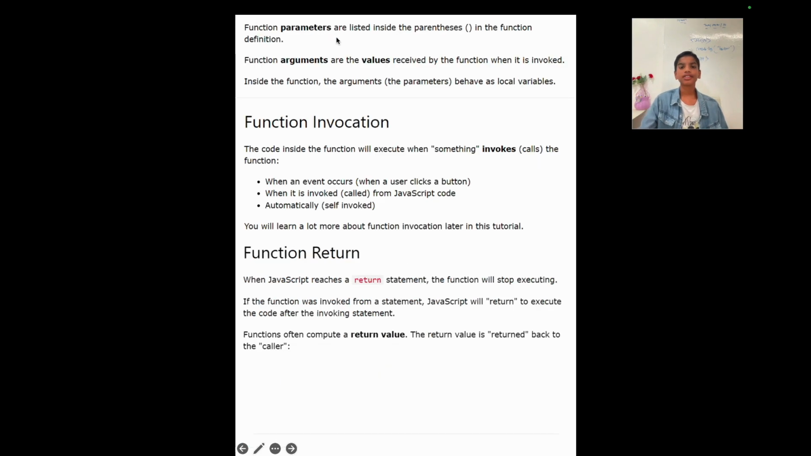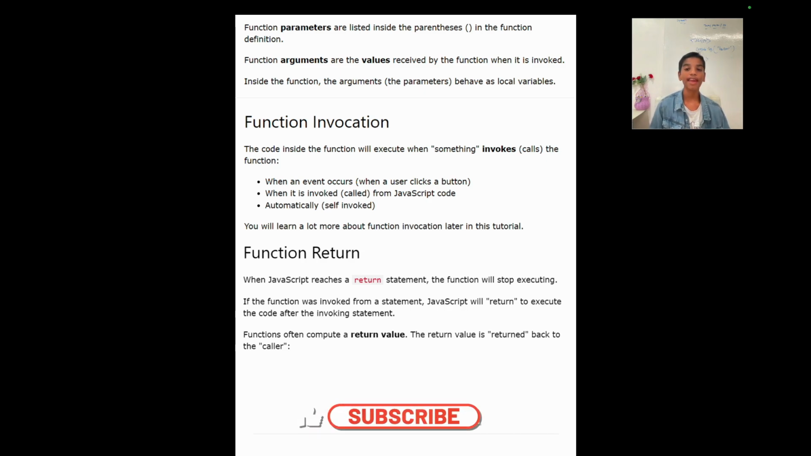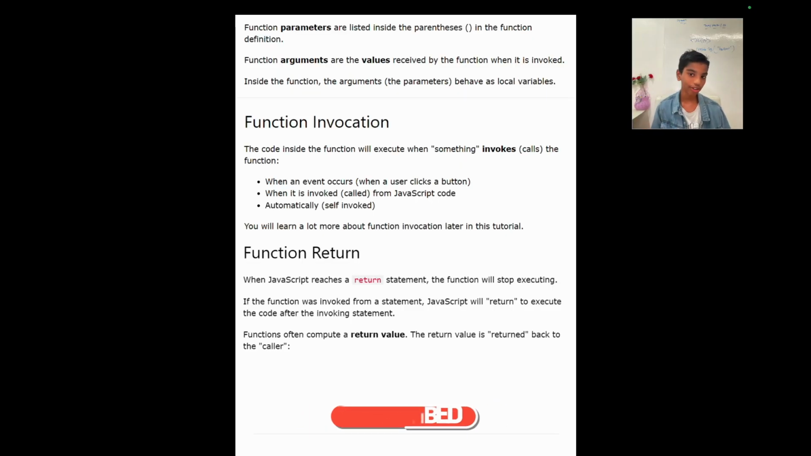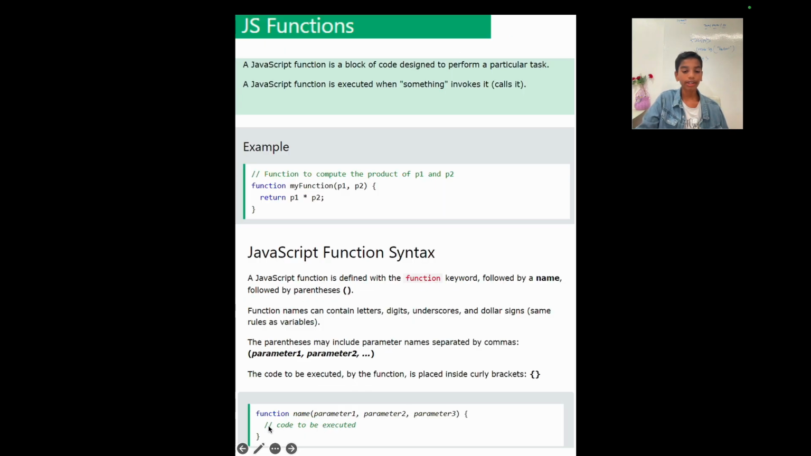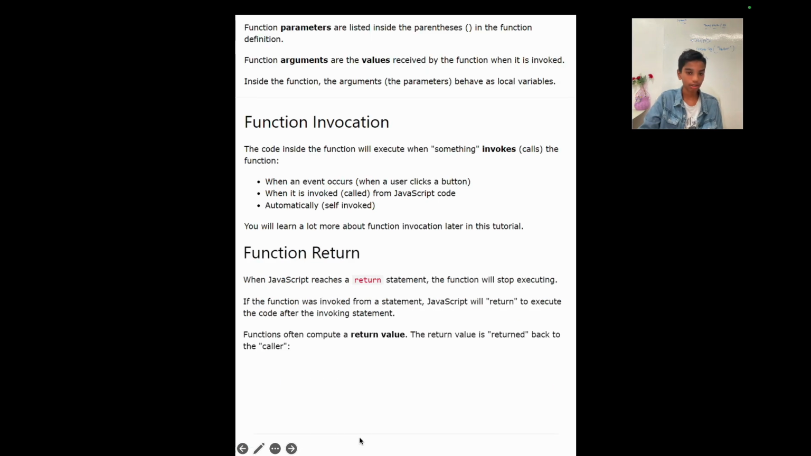Function parameters are listed inside the parentheses in the function definition. Function arguments are the values received by the function when it's invoked. Inside the function, the arguments, the parameters, behave as local variables. Like our JavaScript variables, let and const, right? As you can see here, we can write an example variable that can only be accessed inside the function, nowhere else.